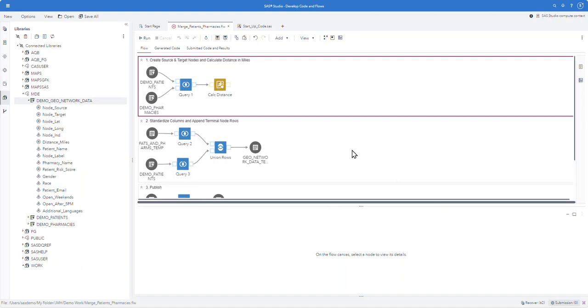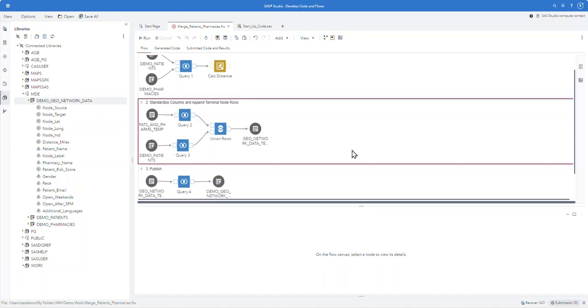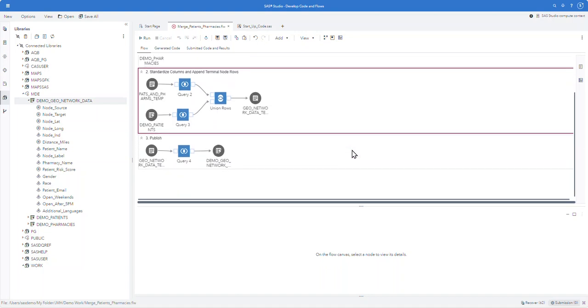Now, what we want to do in this next step is bring in, append the patient data to this PATS and PharmS data, in order to create our terminal nodes, as well as add the patients into the source nodes.